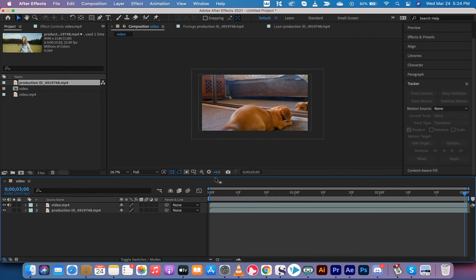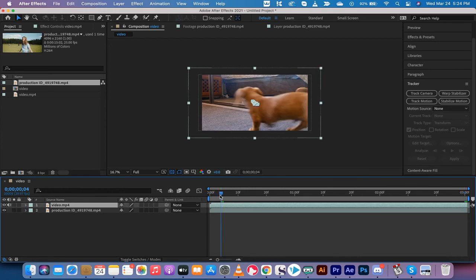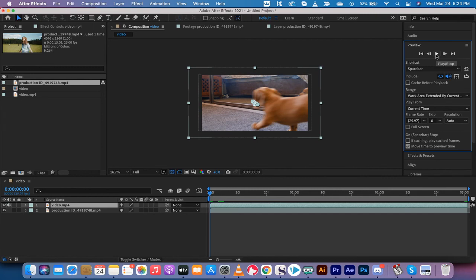And now, when we go back to the composition, it's going to start thinking about what we just did here. I'm going to drag and drop the time head, the time player, whatever you want to call it, to the beginning. And now, when I hit the preview button, which is up at the top here, it's going to have the motion tracking applied. So I'm going to go ahead and left click on this and watch what happens.